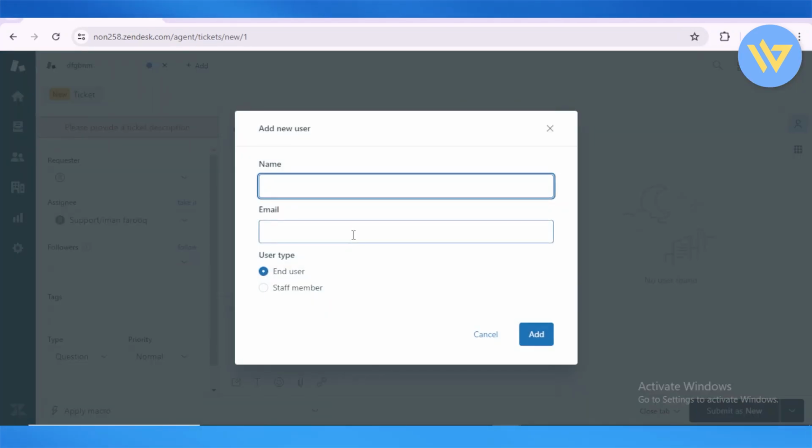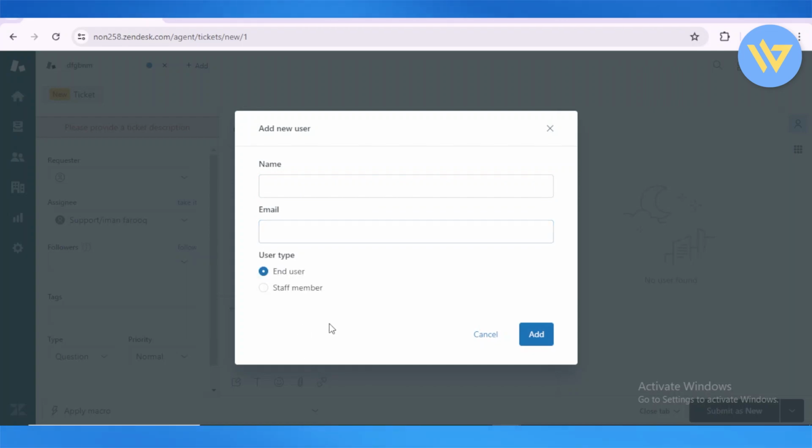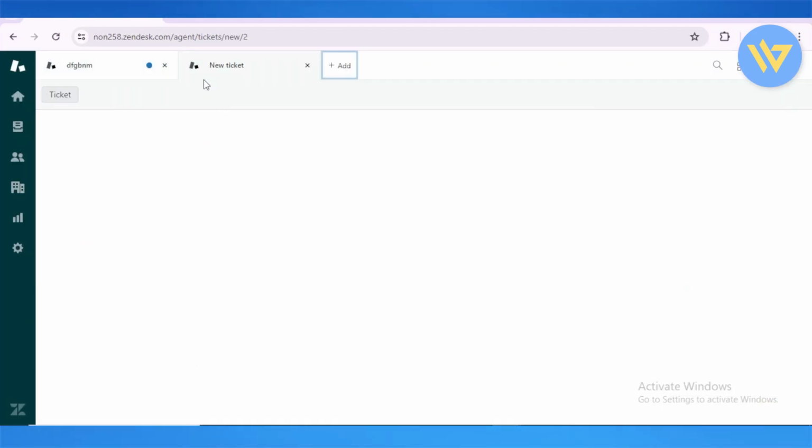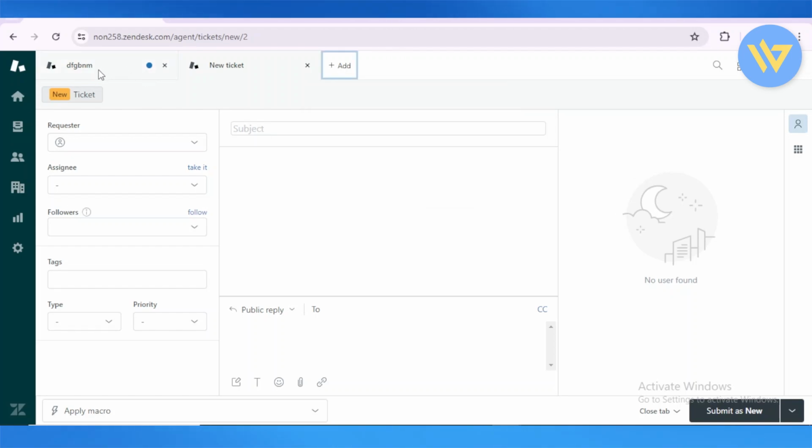You can add in the name, add in the email, and what Zendesk is going to do is send them an email to invite them to use this specific dashboard. And that way you can also add another organization, search, or recently viewed tickets as well.